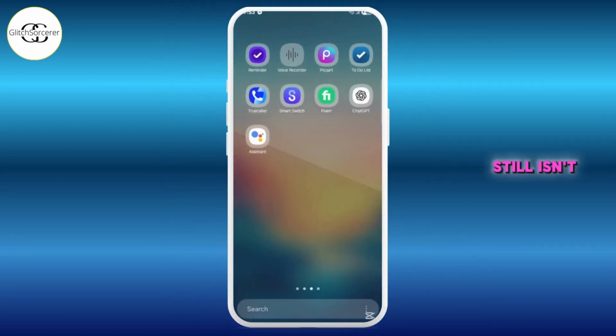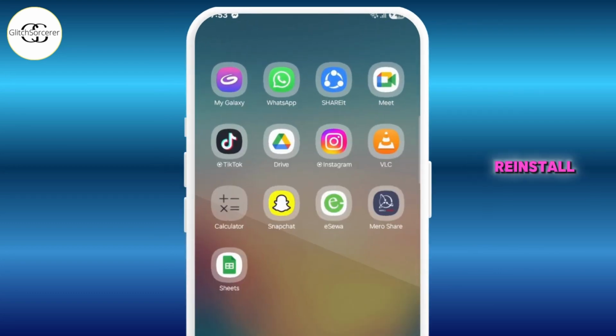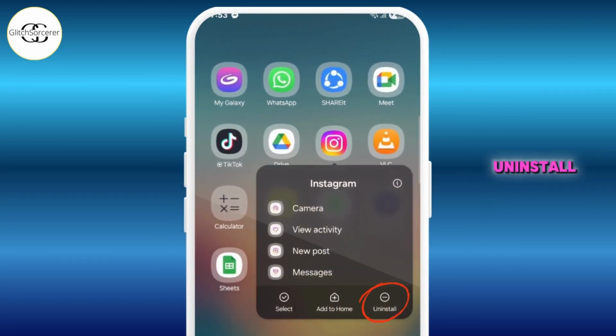If the issue still isn't resolved, then make sure to reinstall the Instagram app. Uninstall it first and reinstall it from Play Store.